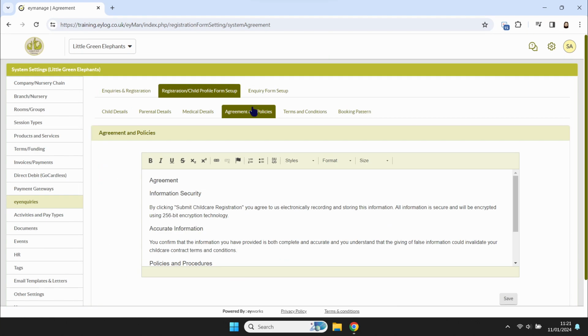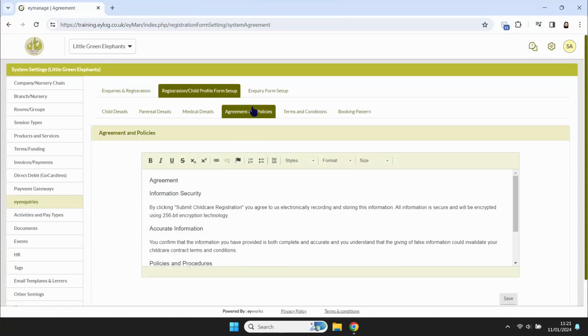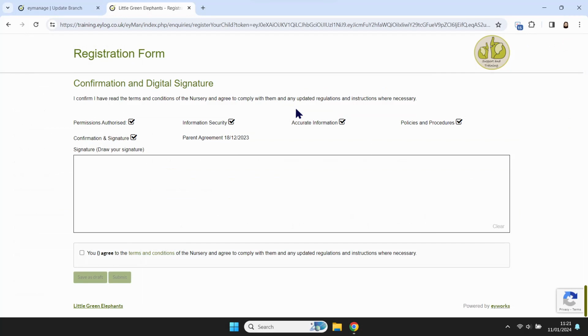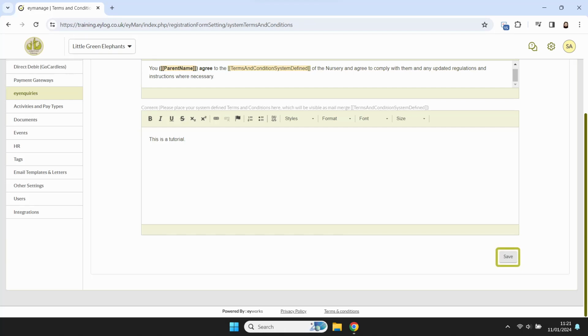The Agreement and Policies tab affects this section of the form. Edit the text box to ensure that parents know what they are agreeing to by submitting the form. Unlike the first three tabs, this doesn't save automatically, so make sure to click Save after you've made changes. In this tab, you can change the terms and conditions. You can find these on the form by clicking this link, which will bring up a pop-up with the relevant terms. Once you've made changes, click Save.